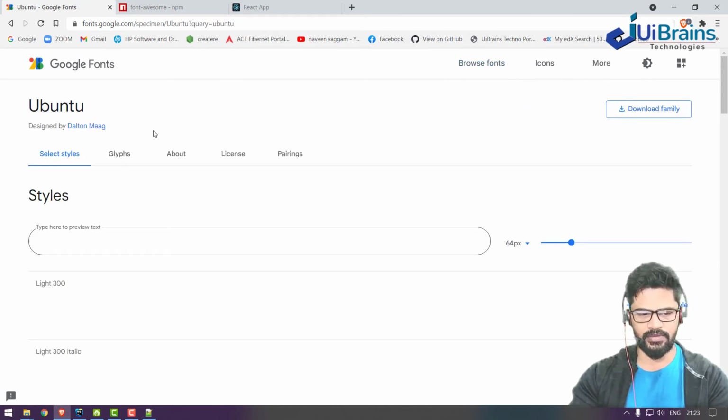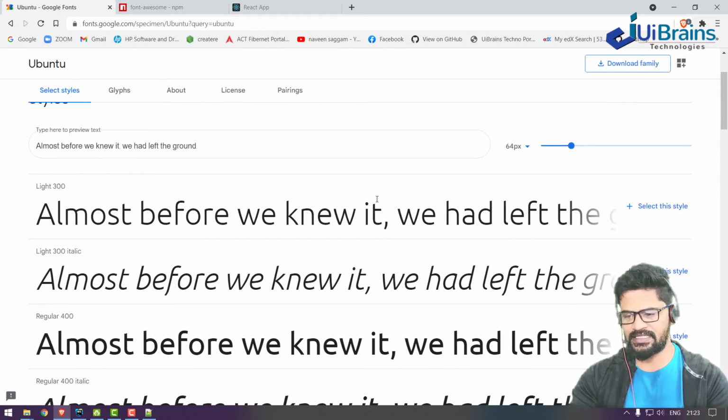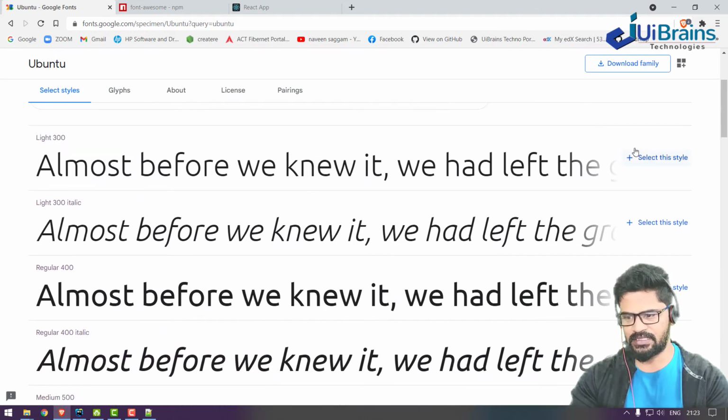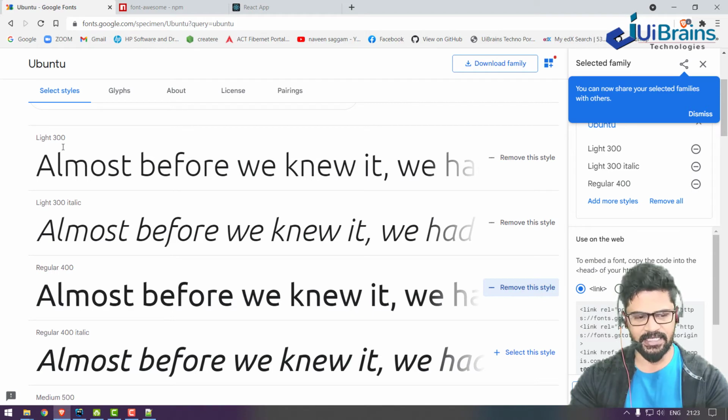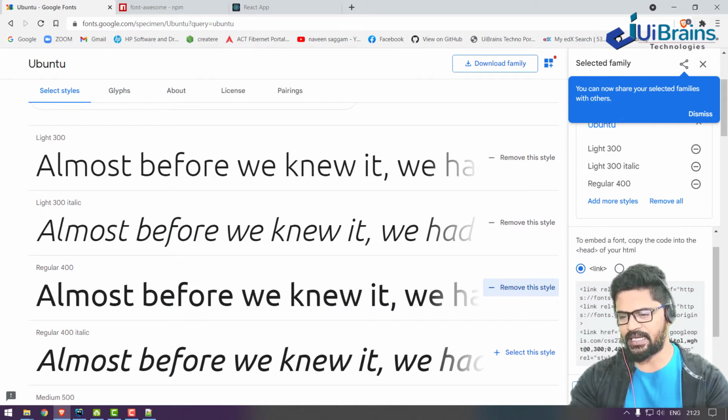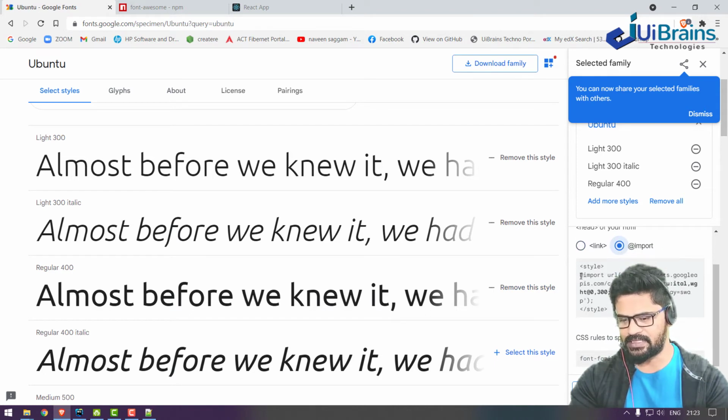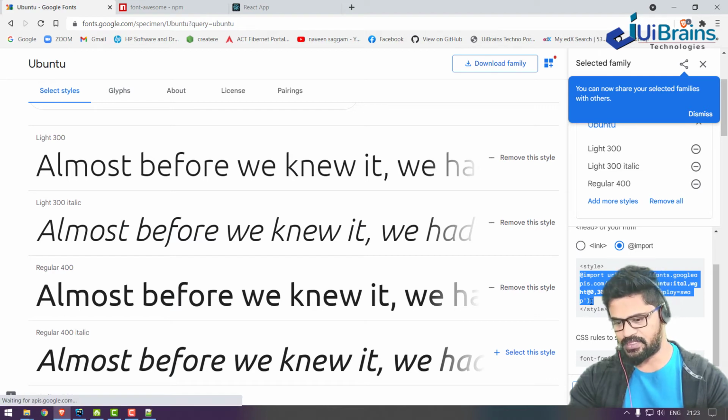Okay, I got a Ubuntu. In this, you can select the required fonts. I select this one, this one, this one. So the first three I selected: light 300, italic and 400. For all the selections, I got some link tag or import statement. You may use a link tag or import statement. I select the import statement. In that, I'll just copy only the import statement.